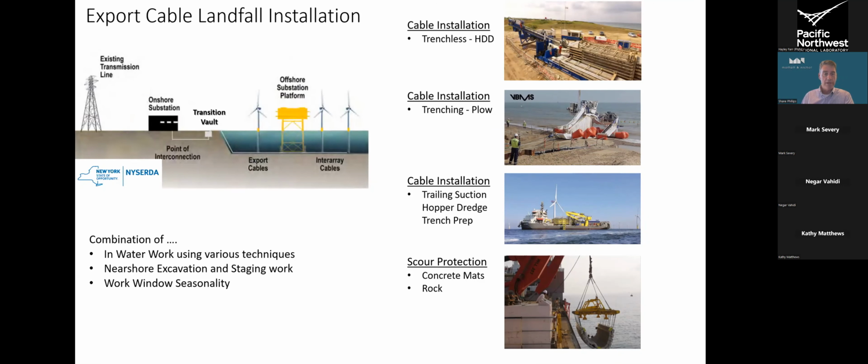So in summary here, it's a combination of in-water work using a variety of different techniques, and it's really customized to what the conditions are at each specific project site. There's going to need to be nearshore excavation and staging work in that shoreline zone, and then the importance of consideration of work window seasonality. So there may be a lot of activity in a shorter time period rather than year-round, depending on what those conditions are. So with that, back to you, Mark.